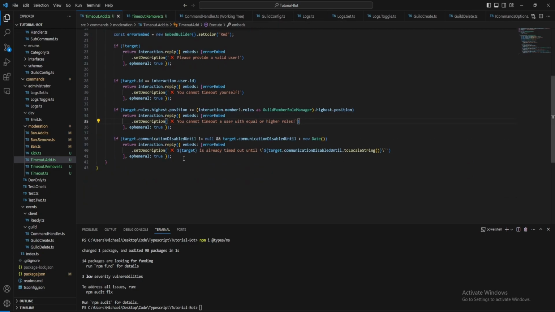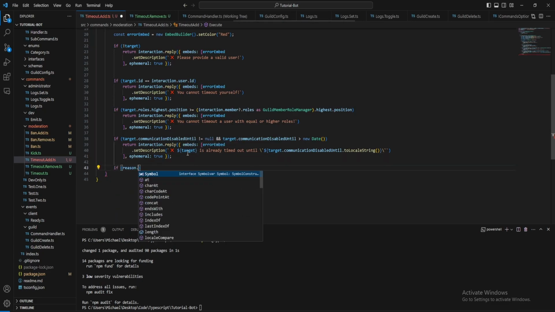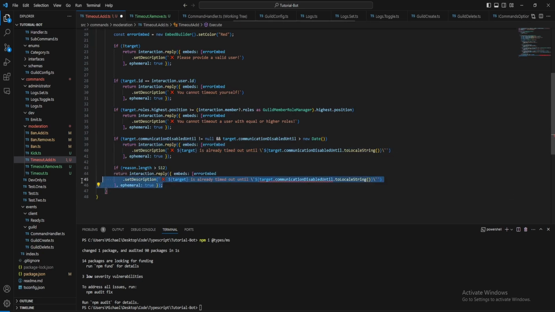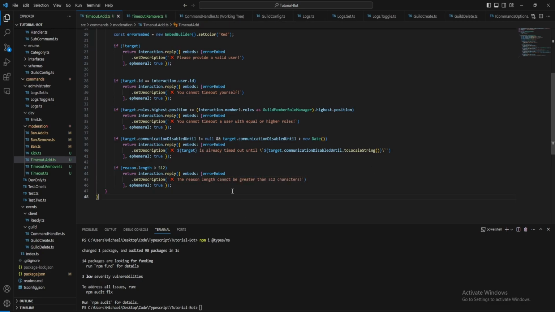Now that should be, oh, one more check is just the reason length check again, which is simple enough to do. To do it 512, then I'll just copy and paste this. Reason length cannot be greater than 512 characters.